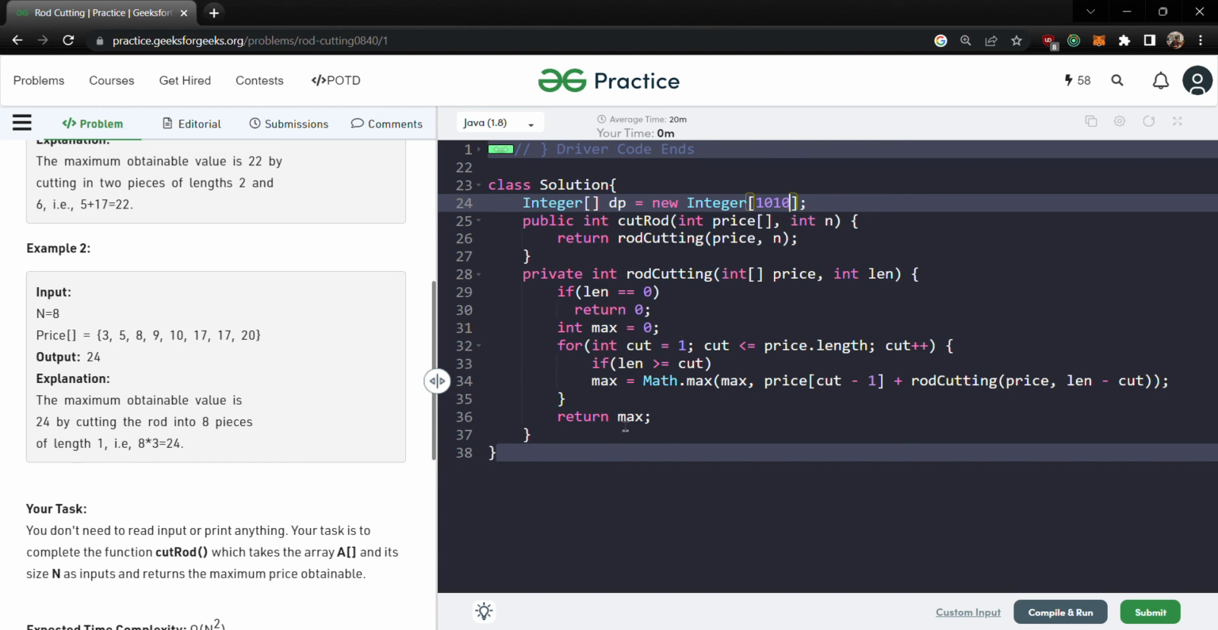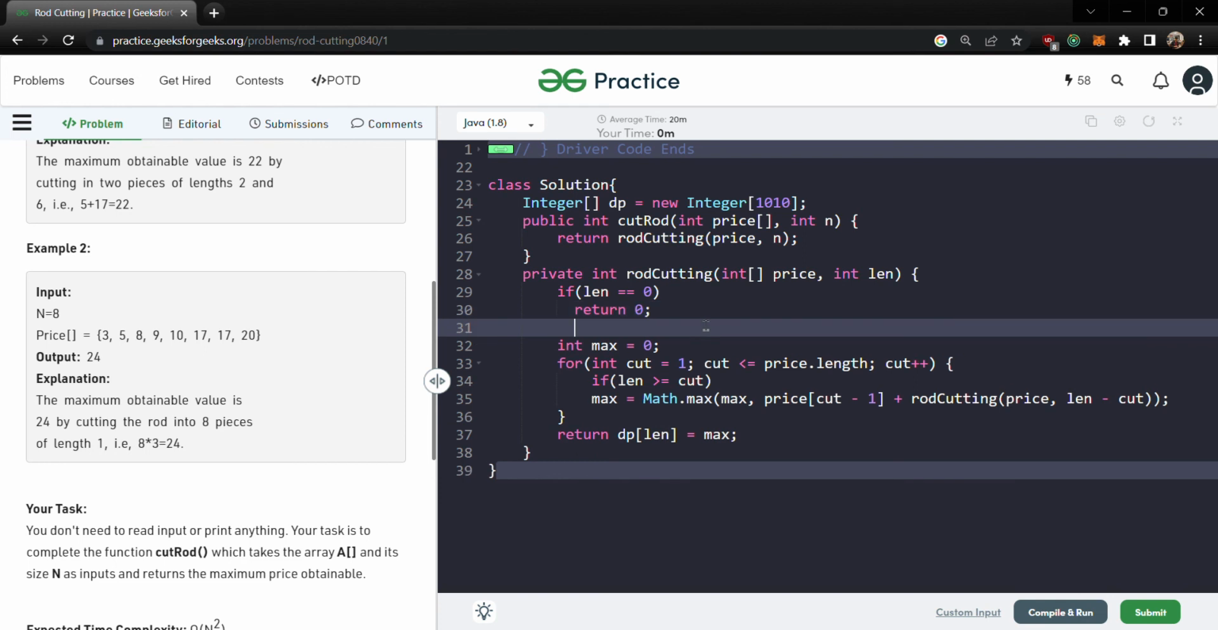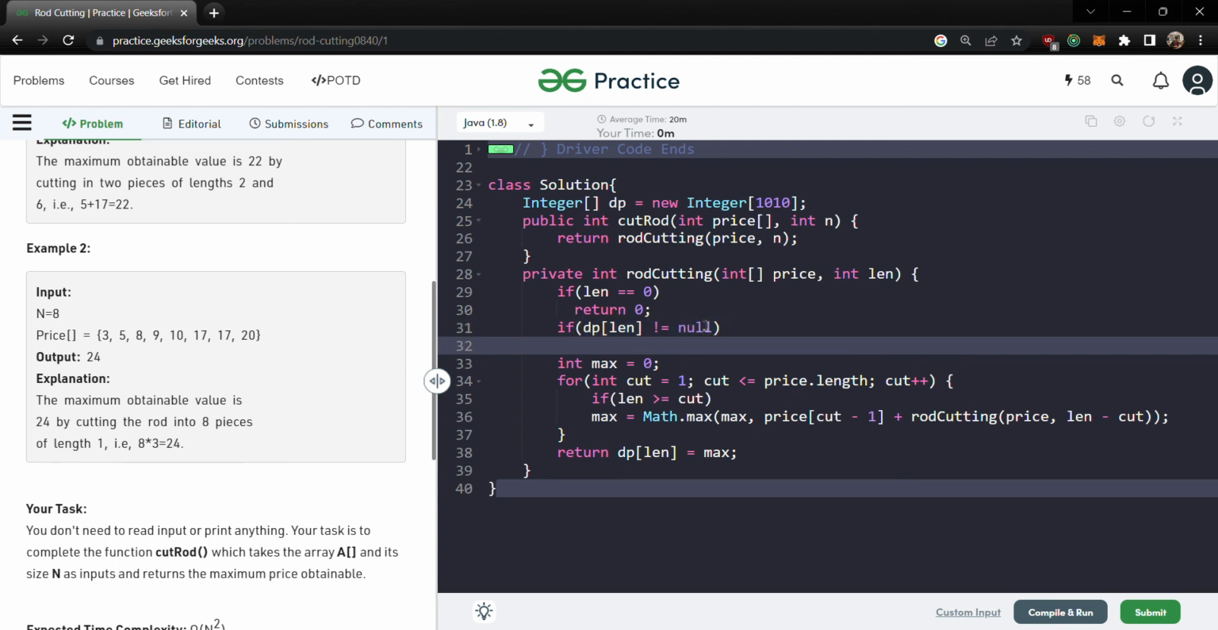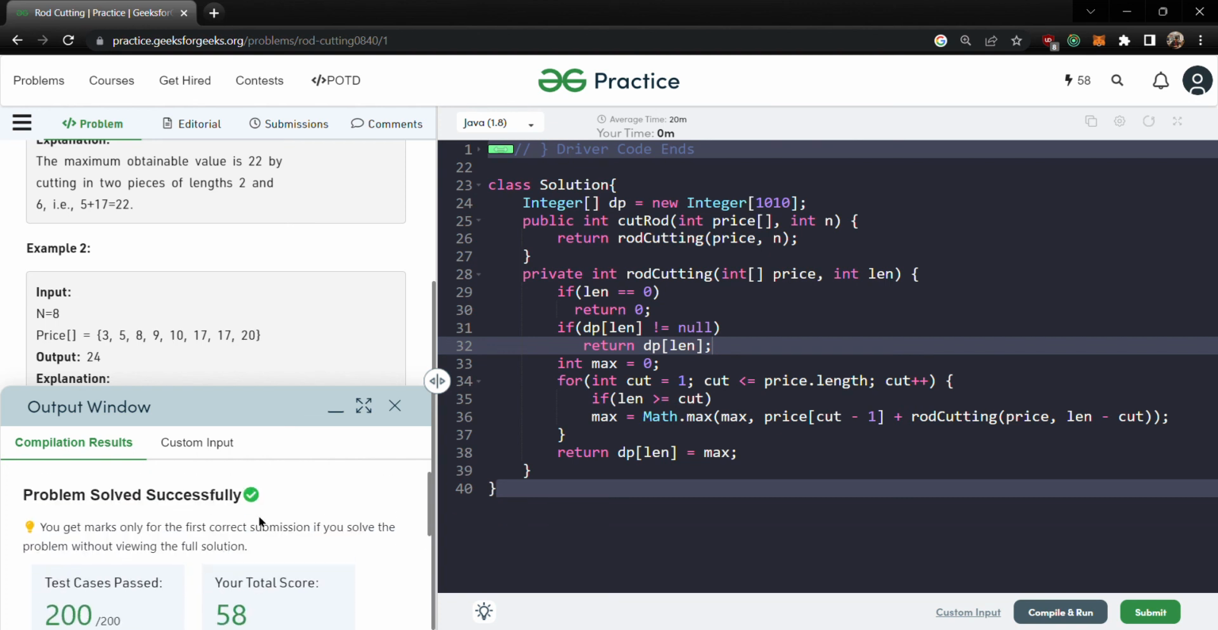We will store this value here, dp of len is equal to max, and we just need to make one more check. If dp of len is not equal to null, that means we have already calculated for that len, so we will just return dp of len. Now let's try to run this code. Okay, it's running. Let's try to submit it. Okay, successfully submitted. Thank you.